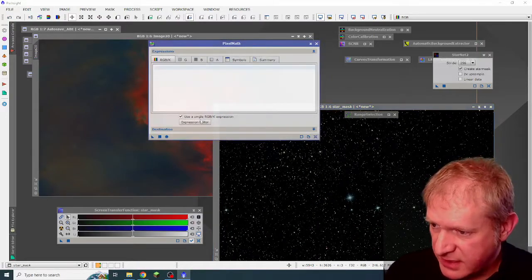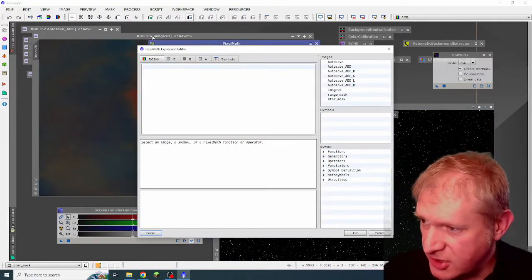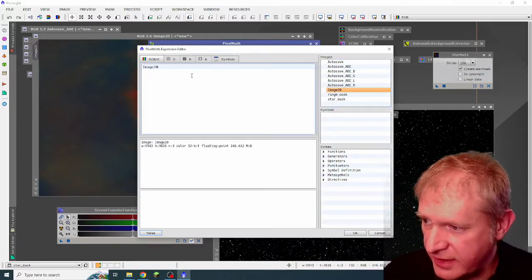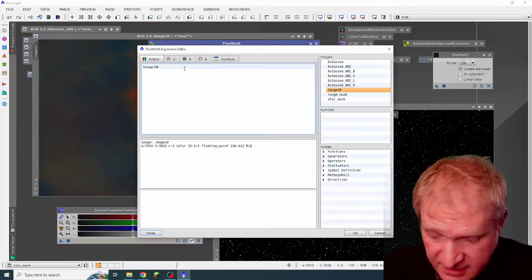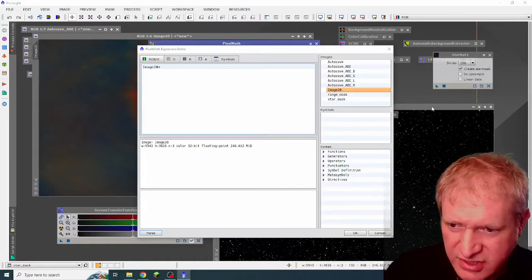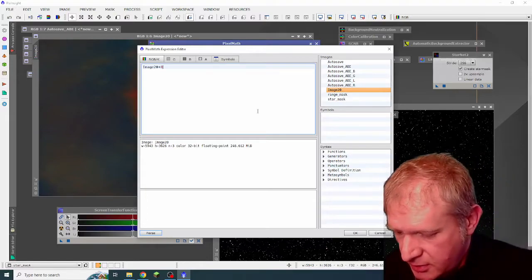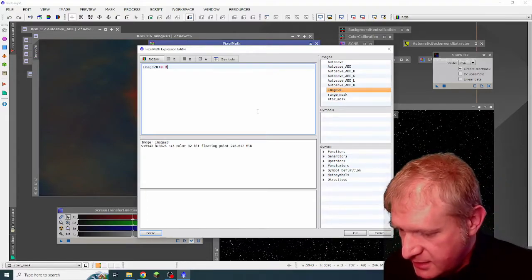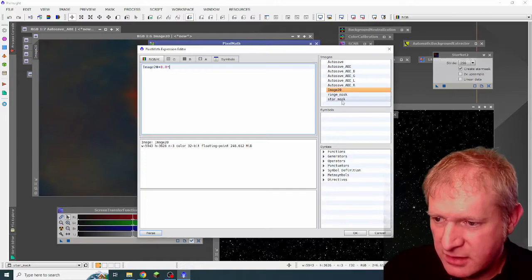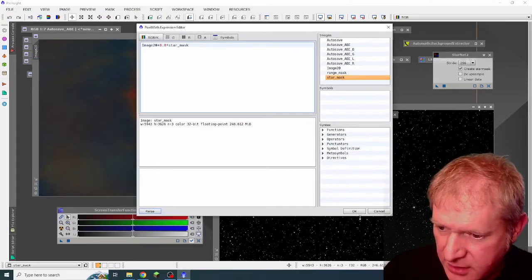In Pixel Math, we need to click on the Expression Editor and select our image, which is image 20. So we just click on there, and then we want to add that together. So Add, and then in our stars here, I only want to add about 0.8 of them back in. So I'm going to go 0.8 times star mask, which I've got there, and then click OK.